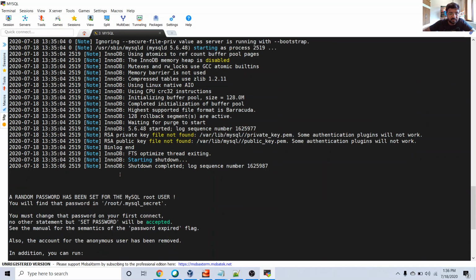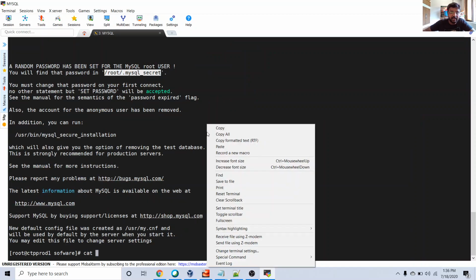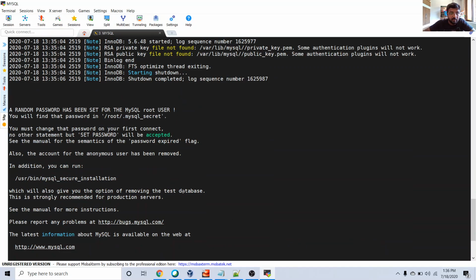Now check the log files. It says a random password was set for the MySQL root user. The random password you can find in the .mysql_secret file in the root directory. You can check it using cat. So this is your password, created on 18th July at 1:35 p.m. This is our root user password. And it says additionally you can run mysql_secure_installation.